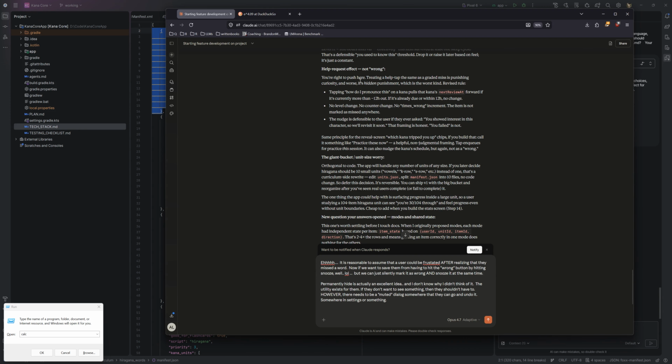Help request effect. Not wrong. You're right to push here. Treating a help tap the same as a graded miss is punishing curiosity. It's worse. It's hidden punishment, which is the worst kind. How do I pronounce this? I feel like I said the opposite.